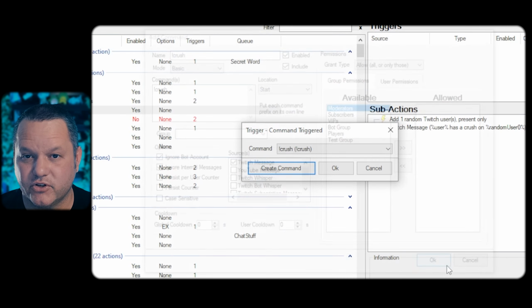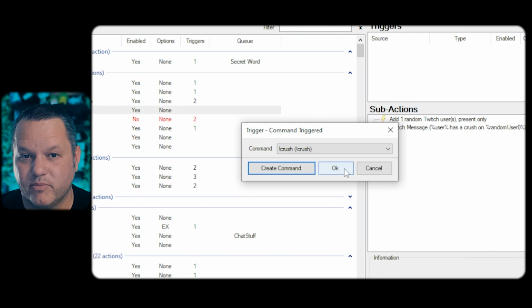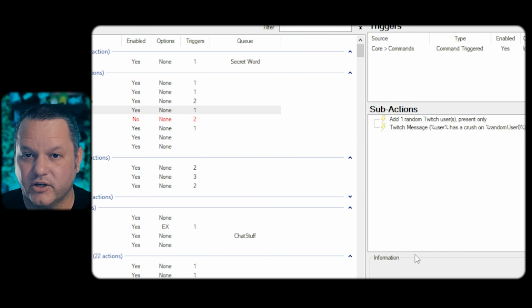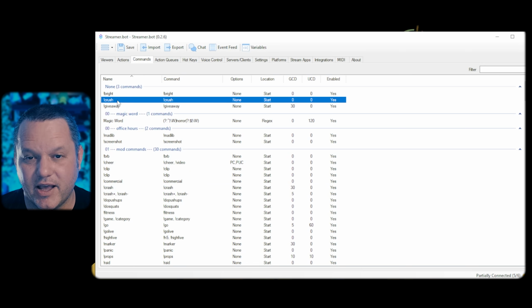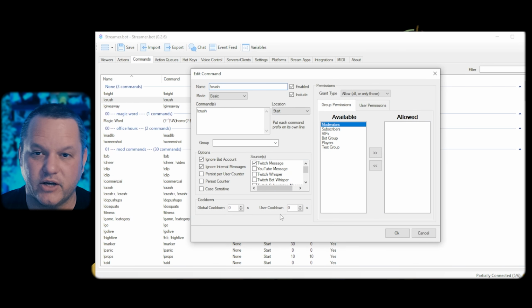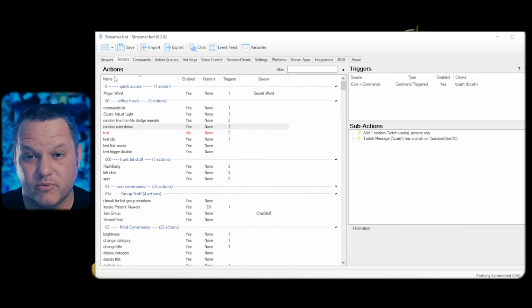The small pop-up for the trigger should still be there, and this new command should be pre-selected now. You can just click OK and we're done. You may want to go back to the Commands tab and revisit this command later to add permissions or cooldowns or whatever, but for now we're just getting it working. Users should now be able to type !crush in chat and the bot will spit out the result.